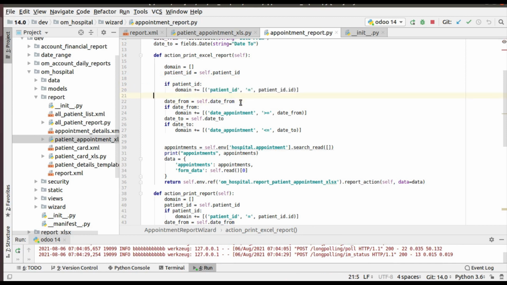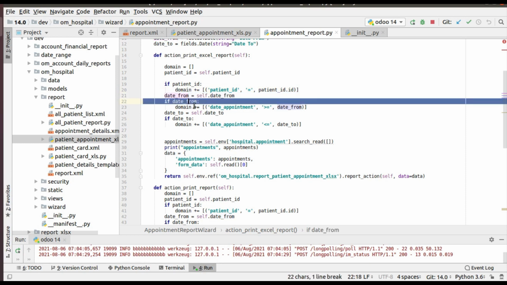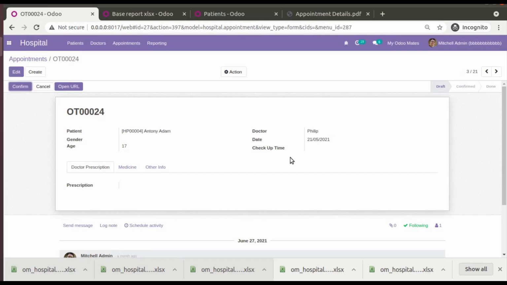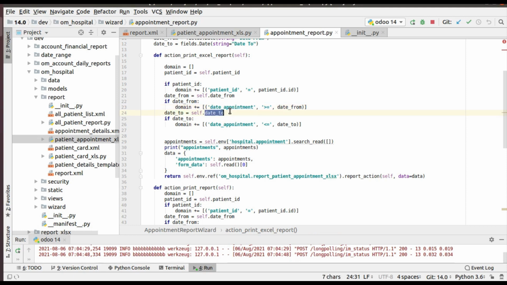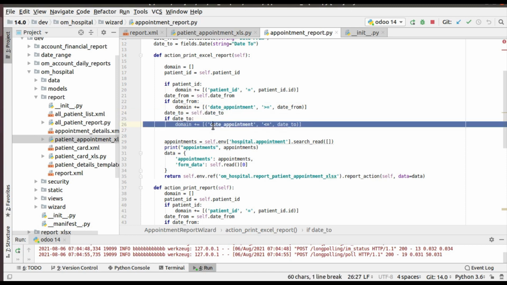And next I have to check whether date from is selected. If date from is selected, date of appointment. So if you go to the appointments model, you have a field called date appointment. You can see, once I place the mouse over the field, the name of the field is date_appointment. Date appointment greater than date from. Then I'll check whether date to is selected. If so, I'll add another domain, date appointment less than date to.